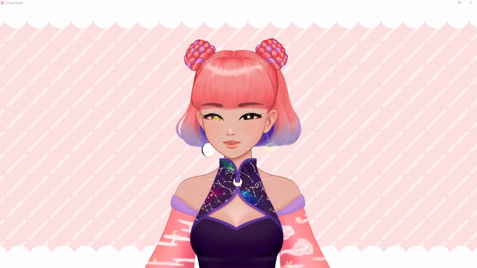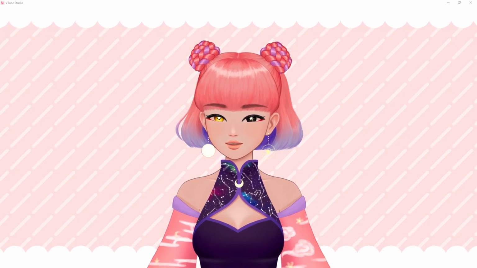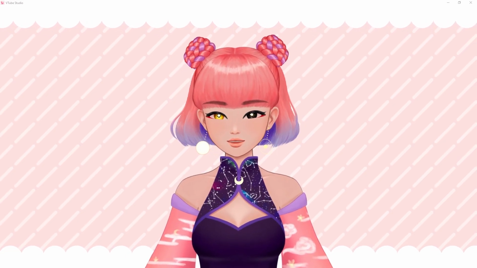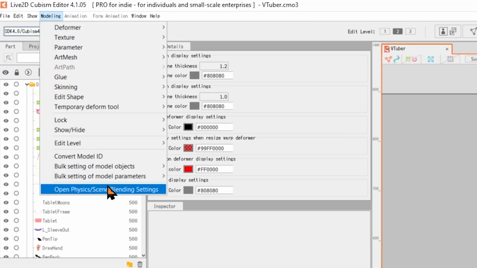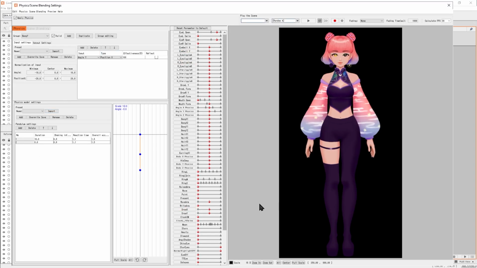Now let's make it bouncy. To do that, we need physics. I promise this is the last big thing to learn. Open the physics settings. It looks like a lot of stuff, but really there are only 3 things here.